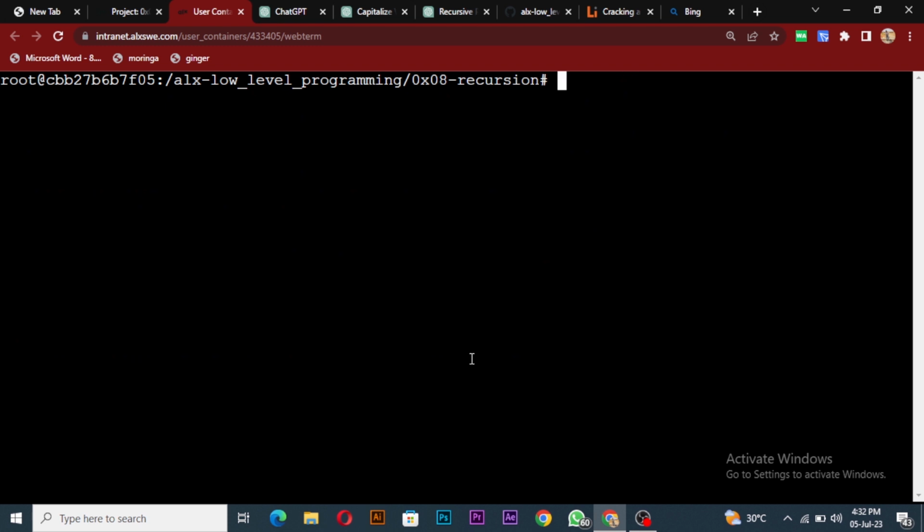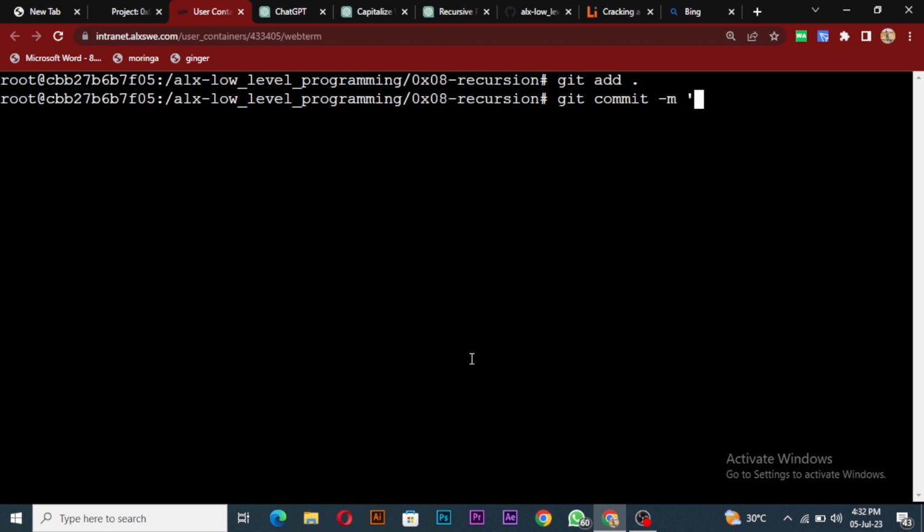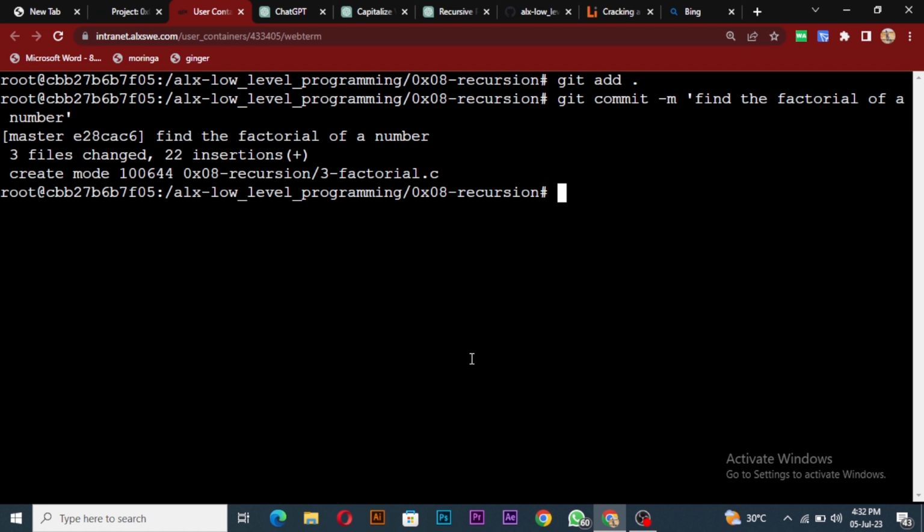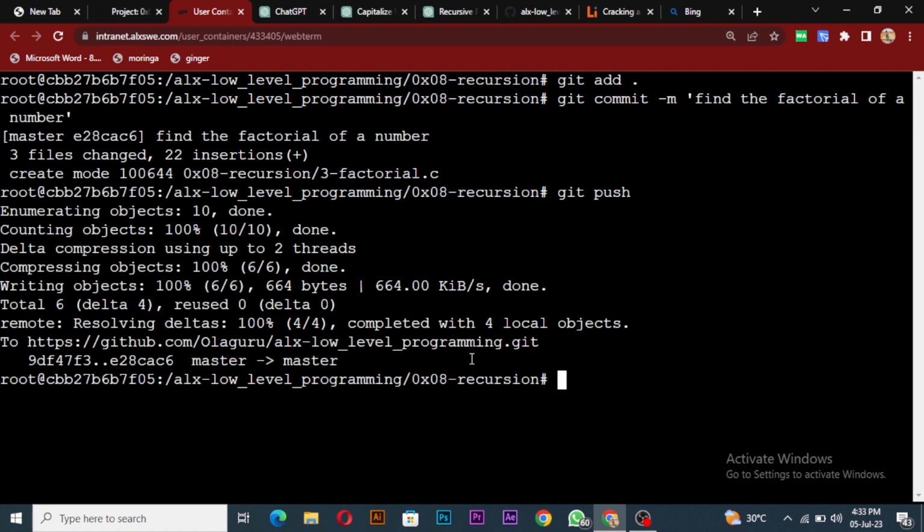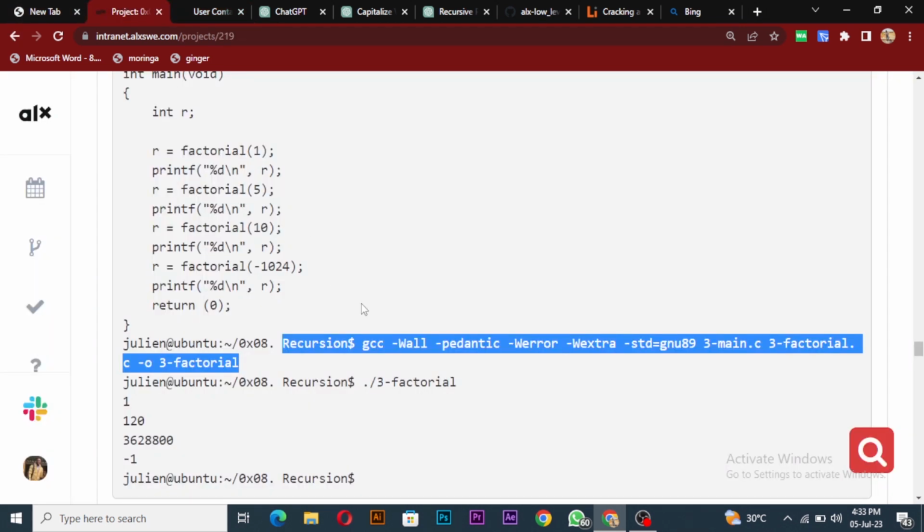So we clear it, and then git add it, and then we'll say find the factorial of an int, right? Or, let's use, of a number, right? Git push. Okay, so since it has git push, let's check it.